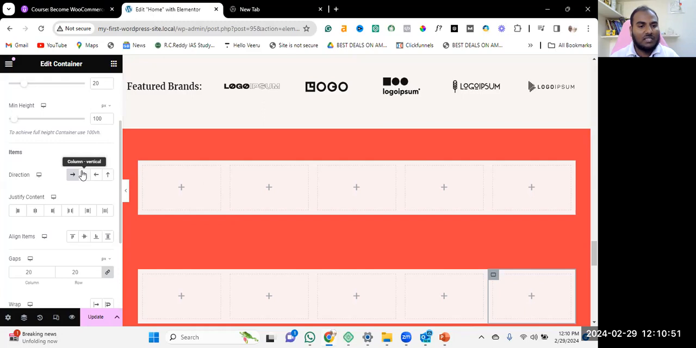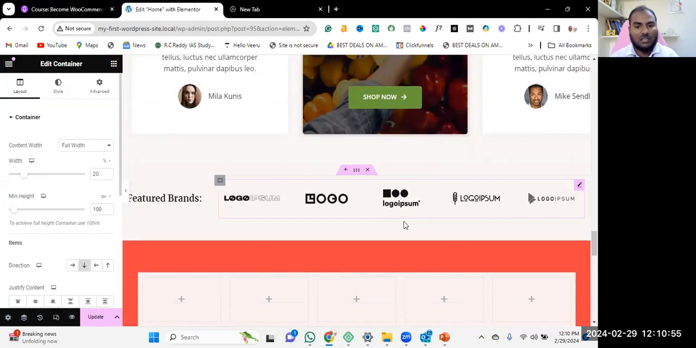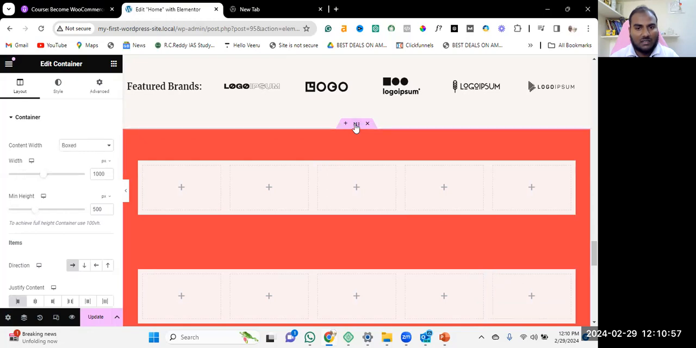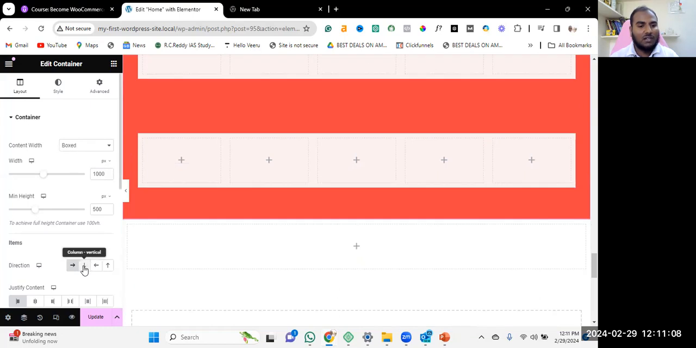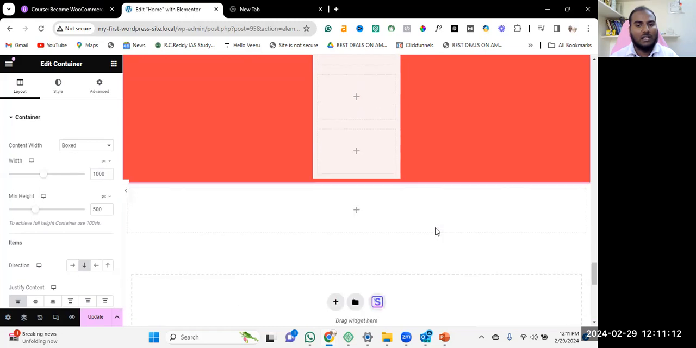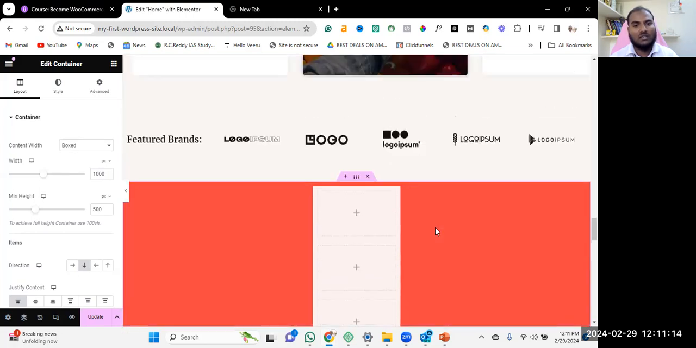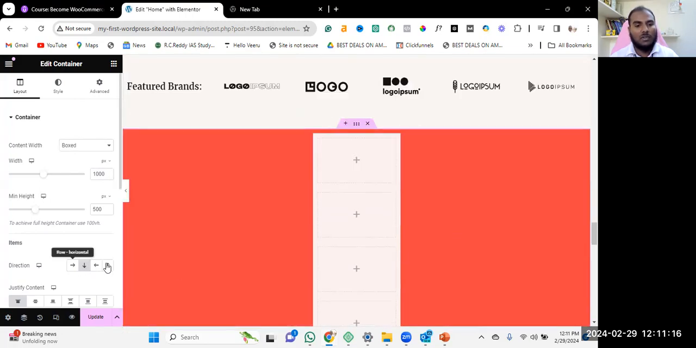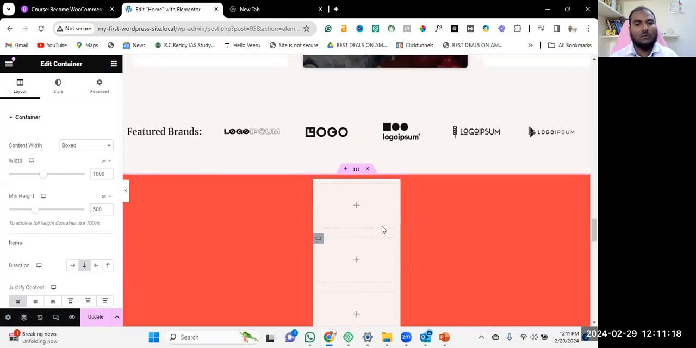But see here, when I select the column width as vertical, and then I select the complete section, the primary container or the parent container, and make it vertical, automatically all the things will be added towards the vertical only. So this is possible only using the container.